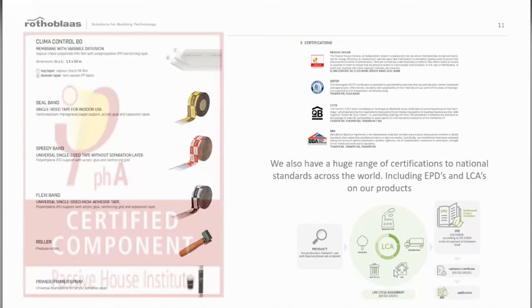Something that's really lovely that we've started to work on is we have more and more components that are certified components for passive house. So you can see here on the left-hand side, the Klima Control, which is an SD variable membrane, but also we have certification for all sorts of countries and national standards across the world. So no matter what you're designing for or what the climate is, we have a solution. And also in this lovely new catalogue for the membranes, we have life cycle assessments and EPDs.